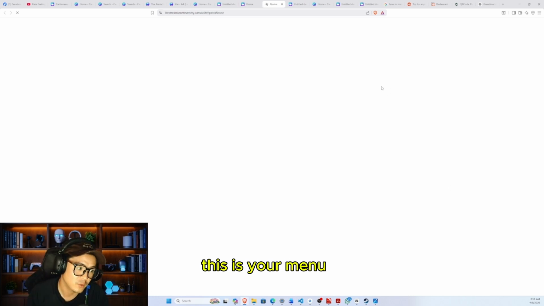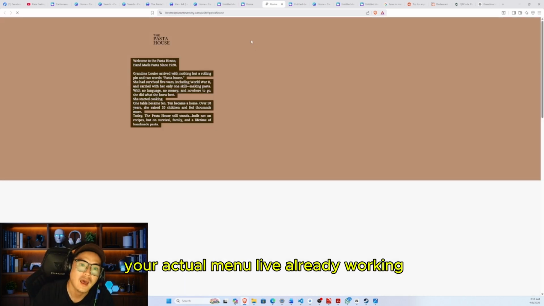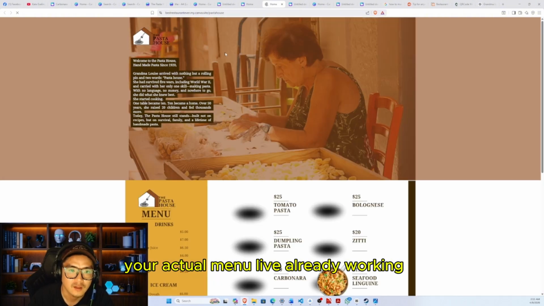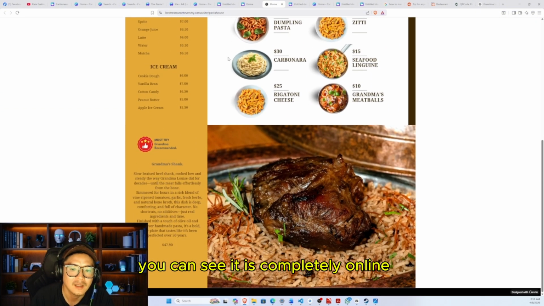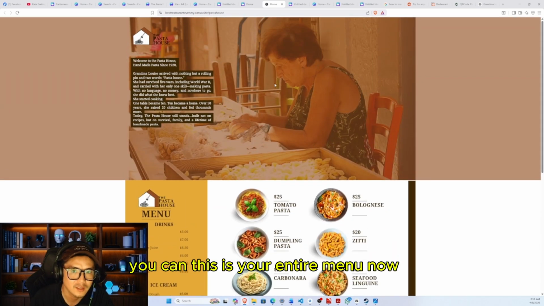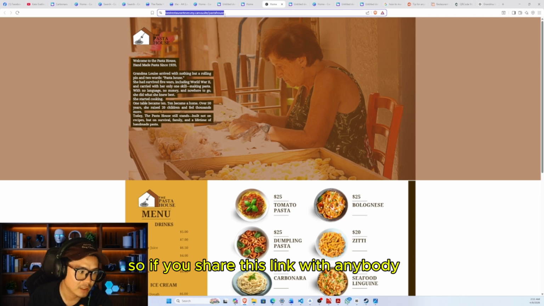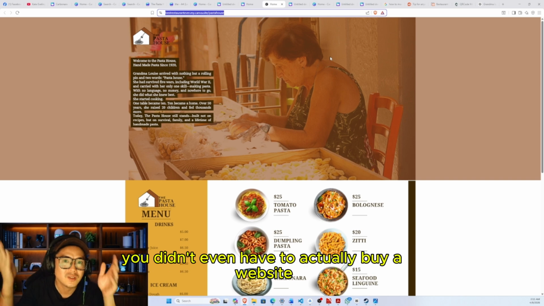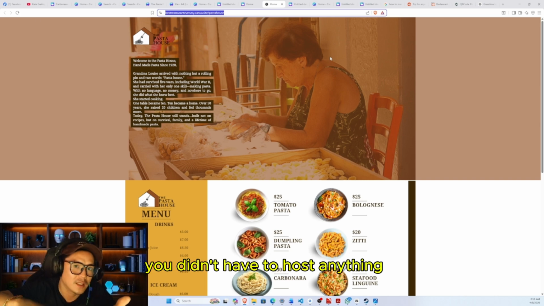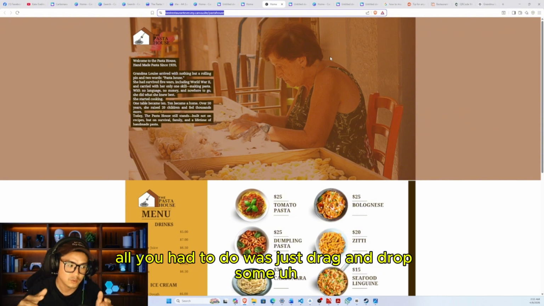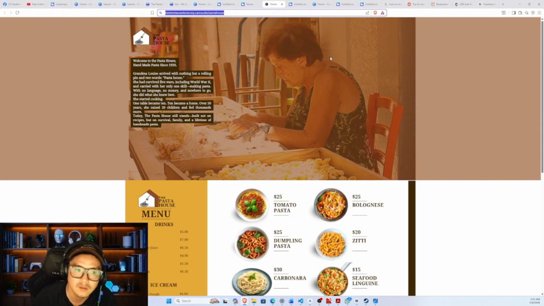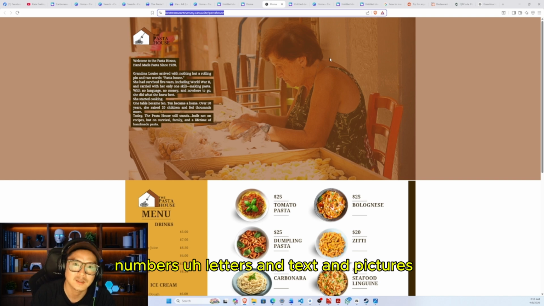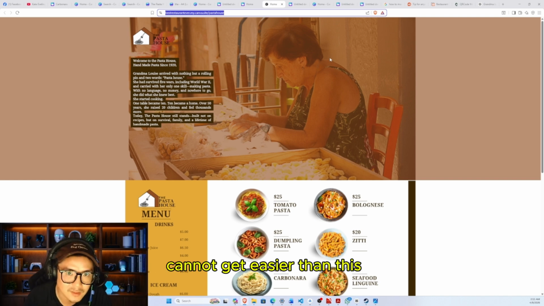This is your menu, your actual menu, live, already working. You can see it is completely online. This is your entire menu now, and this is online. So if you share this link with anybody, they can see your entire menu. You didn't even have to actually buy a website. You didn't have to host anything. You didn't have to code. All you had to do was drag and drop some numbers, letters, and text and pictures. Cannot get easier than this.